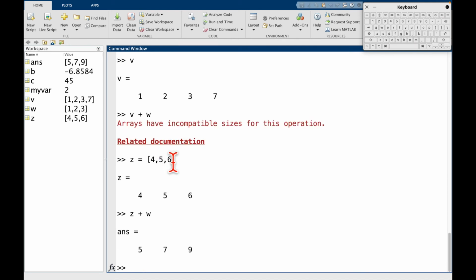So we can see here, that one worked without a problem. And remember, W was 1, 2, 3. So here I do 4 plus 1 is 5, 5 plus 2 is 7, and 6 plus 3 is 9. So because Z and W had compatible sizes, we could add them together.